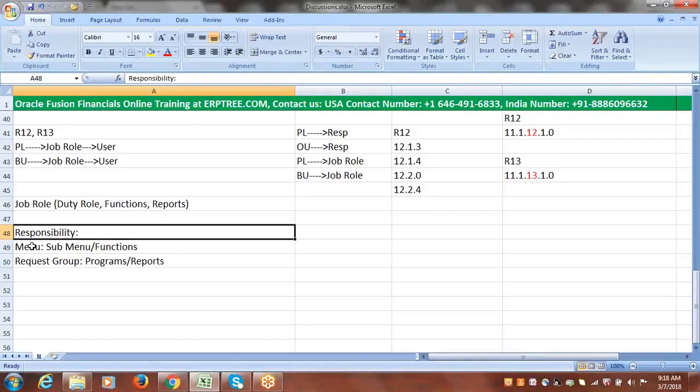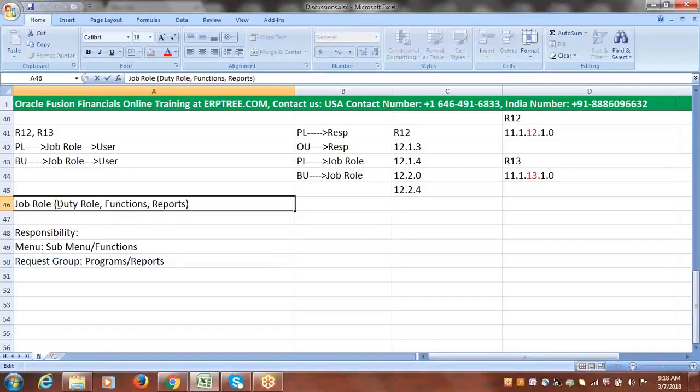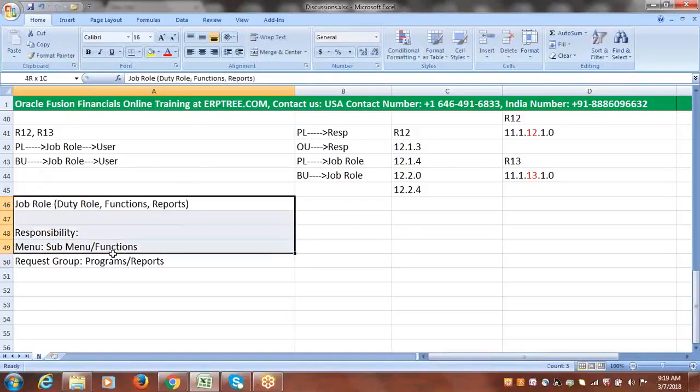In Fusion, these two are not separate. You can include everything in the job role itself. You don't need to create a separate object to list out the reports. Reports you can include in the job role, as well as the duty roles and functions. Everything you can include within the job role only, or else everything you can include in the duty role. A duty role can be taken into the job role definition. That's it. Any questions here, please?